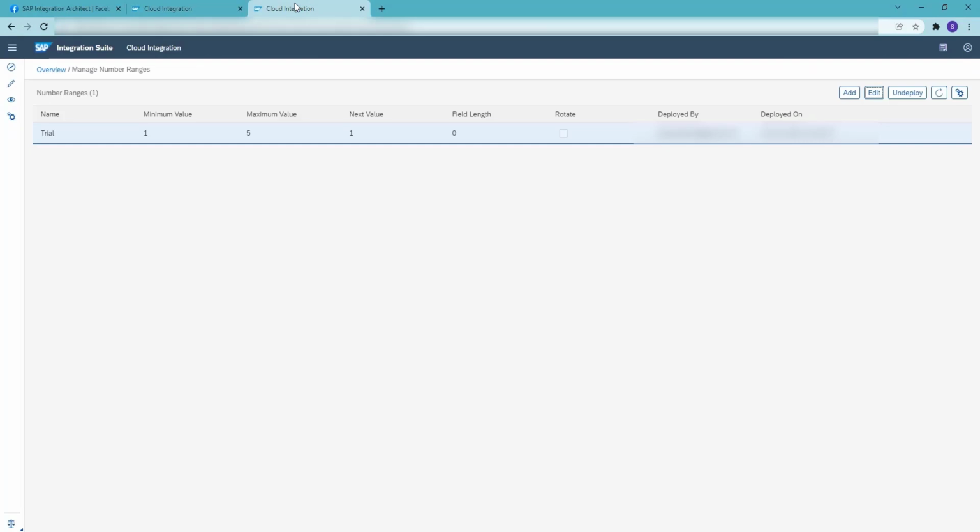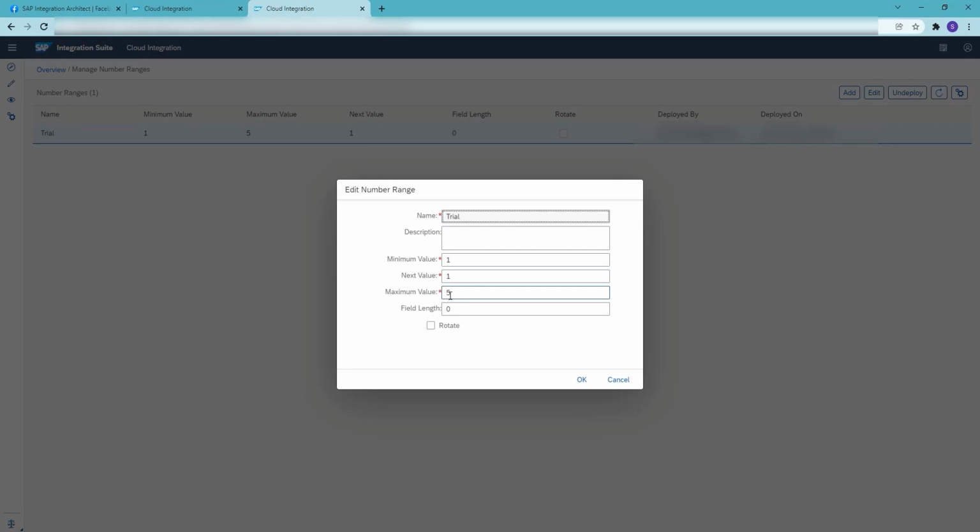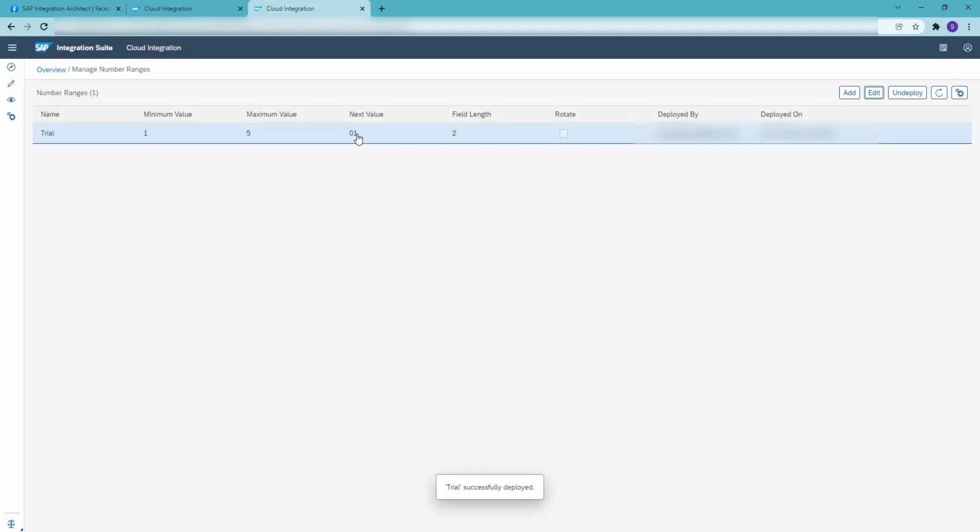Alright, let's jump into the number range area again. So what is field length? Right now we have just 1 digit in the number range. Let's say I edit this field length to 2. It gives you 2 digits. So basically it adds a 0 in front of the original value.